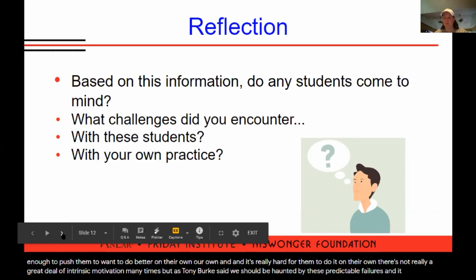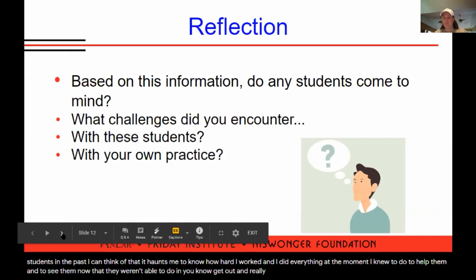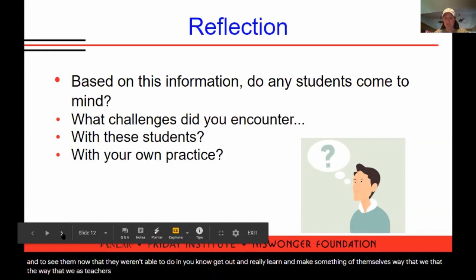And it does. I've had students in the past that it haunts me to know how hard I worked, and I did everything at the moment I knew to do to help them, and to see them now that they weren't able to get out and really learn and make something of themselves. Yeah, the way that we as teachers want them to be able to make of themselves. It's heartbreaking. It really is.